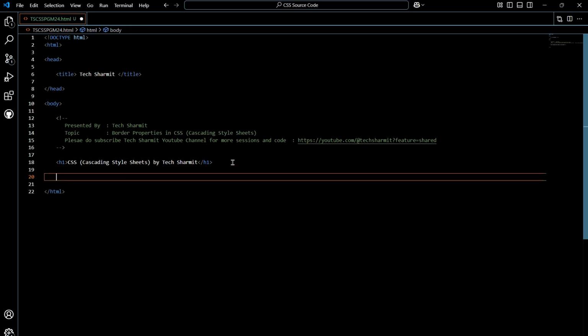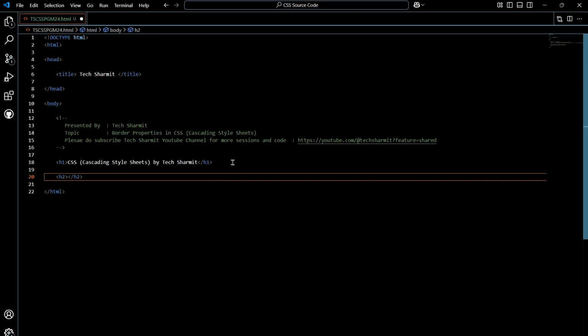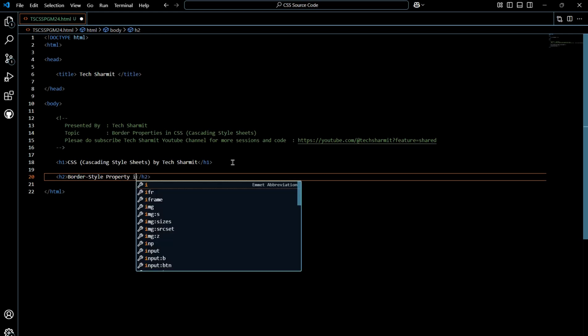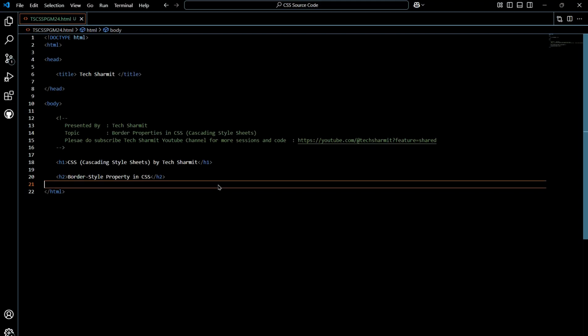Now we will put a heading for today's session. Today's session is H2, so I'll put the H2 heading, and here we will write: we are going to talk about border, border style. So border style is our topic. Border style property in CSS. Now you can simply save it and refresh it. Once you refresh it, you will see that border style property in CSS has been populated on the screen.